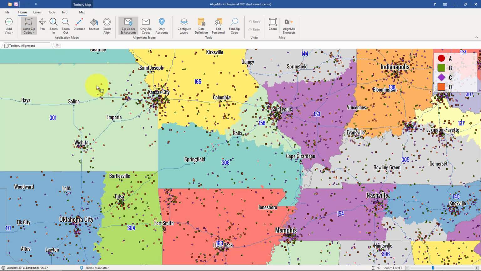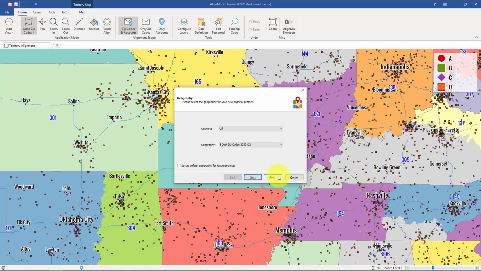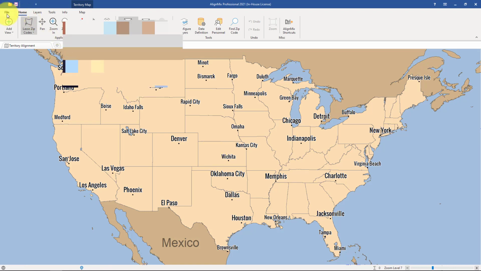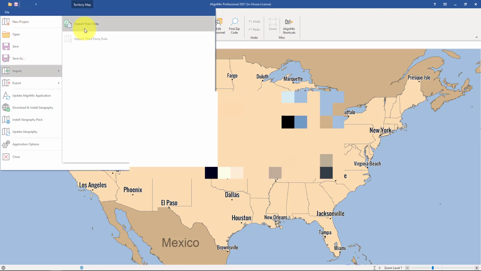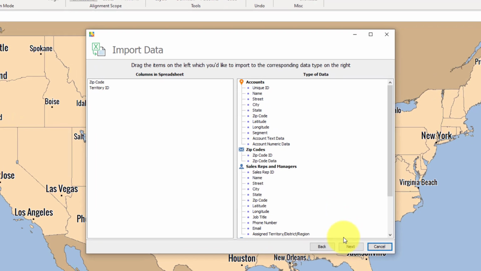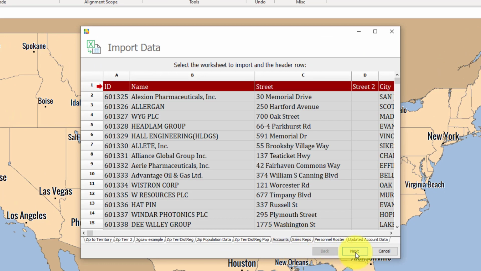So let's go ahead and open up a new file and click New Project, and I'll click here on Finish. Here is our blank AlignMix file. So now let's repeat that import process, but this time our map does not have any sales territories created. So we will just be importing our account data into this blank map. To start, click on File, Import, import your data, select the file for import, and just like in the previous import, we have to click on the back button and select the Accounts tab and click Next.